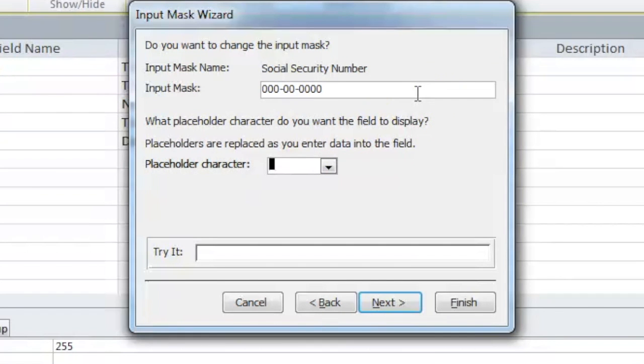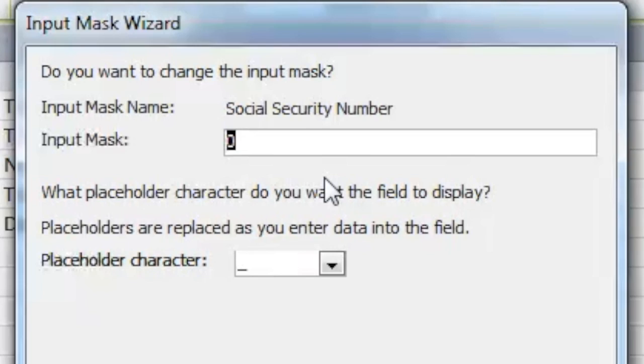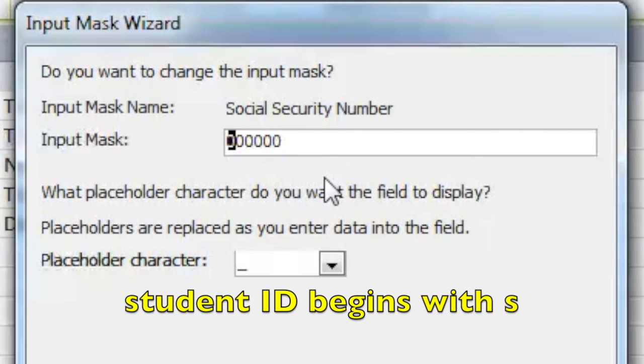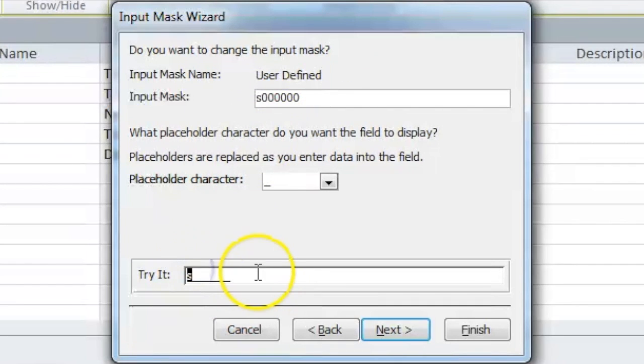We can modify this. So you can see that in Access, the number 0 represents a number. If I delete this, I input S, 6, 0. 1, 2, 3, 4, 5, 6. Since the first character is the letter S and followed by 6 numbers, now we can try this. In the Try It field, we can input only numbers in the student ID. If we input characters, Access will output an error sign.